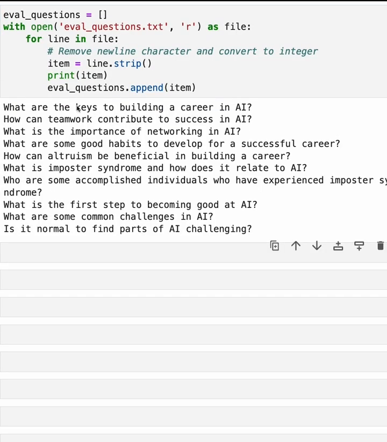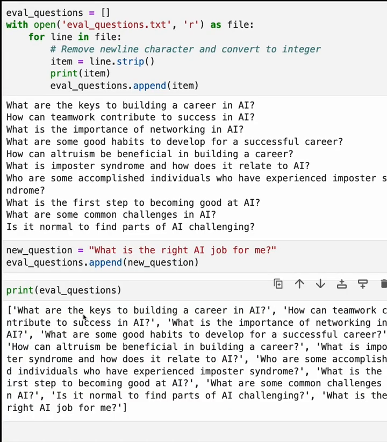And now we have some evaluation questions. What are the keys to building a career in AI? How can teamwork contribute to success in AI? Etc. The first thing we need to do is to create a set of questions on which to test our application. Here, we've pre-written the first 10, but we encourage you to also add to this list.